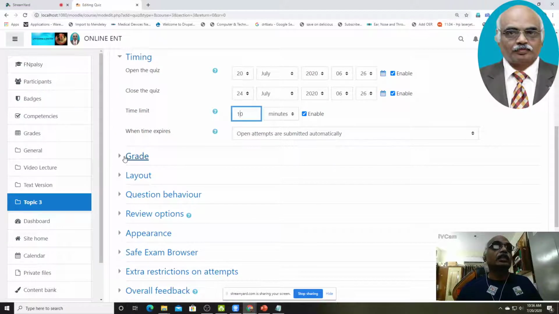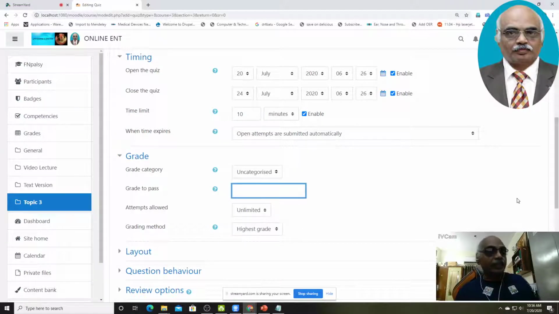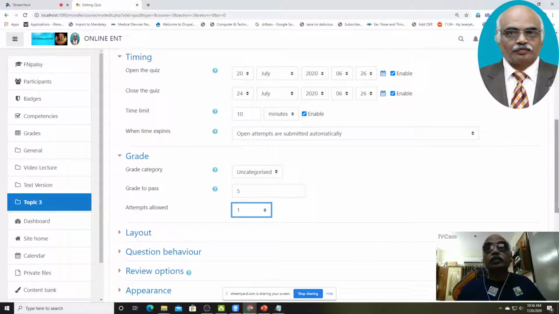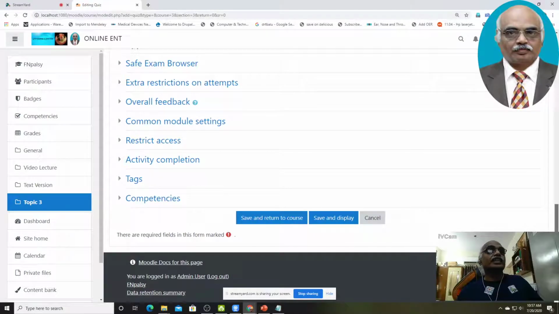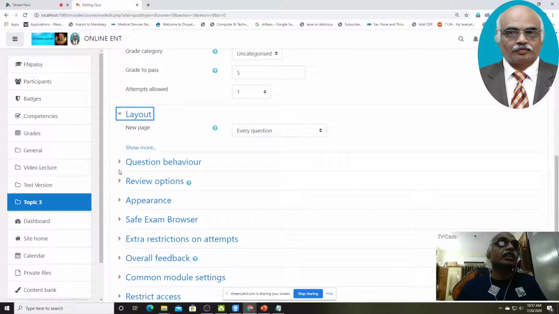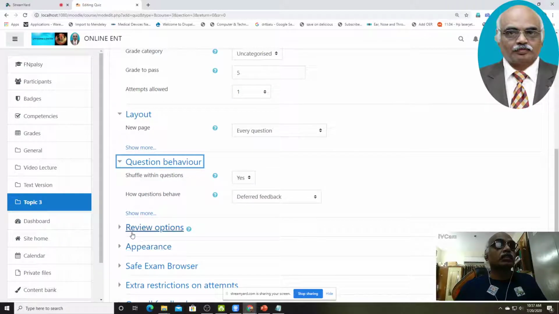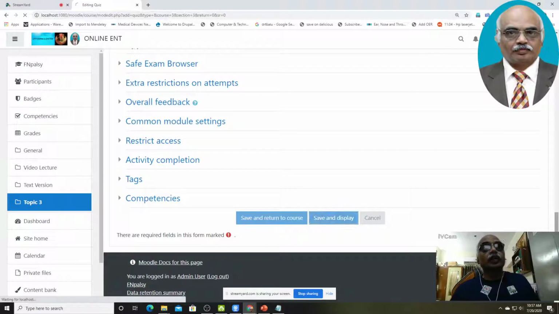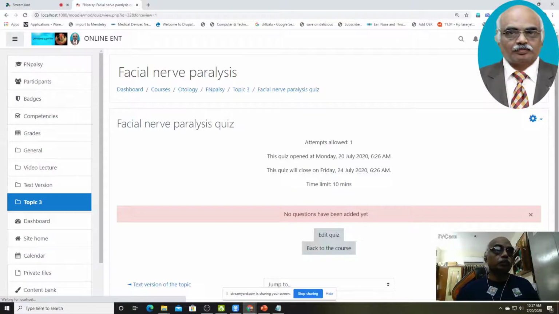Open attempts, right? Grading. You say grade to pass. 5 attempts allowed. You ensure that you give out a single attempt. So all these things are there. If you want, you can add a layout, which we have seen already. Behavior of the question. If exam browser choice, everything we have seen. We need not go back and display.